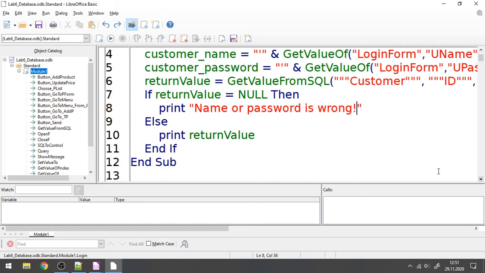Otherwise, we are able to log in with this information. So in that case, let's print some welcome message. Welcome user ID. And then let's say I would like to append this ID. It gets from this return value. So I can append this ID here as well, this return value.